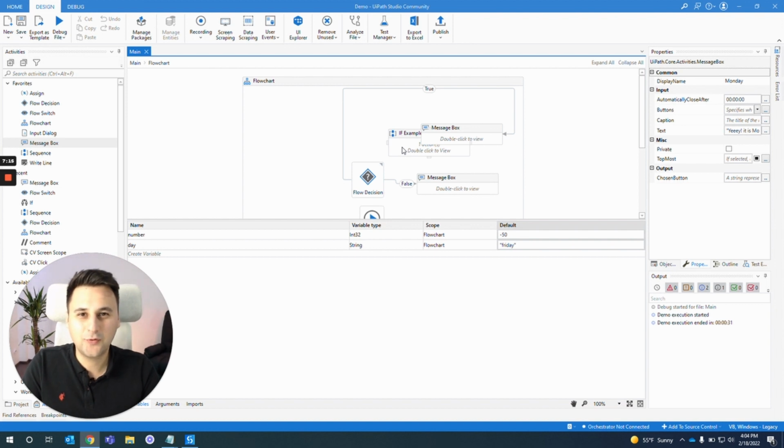Okay, perfect. And now you understand how the robot makes decisions and how you can make your automation respond to different scenarios.